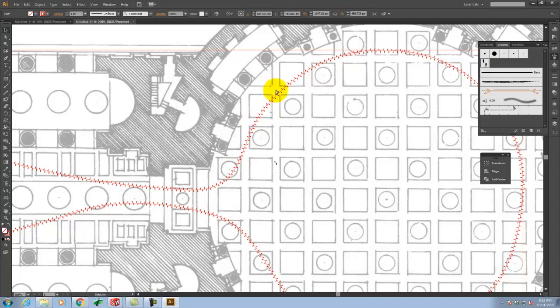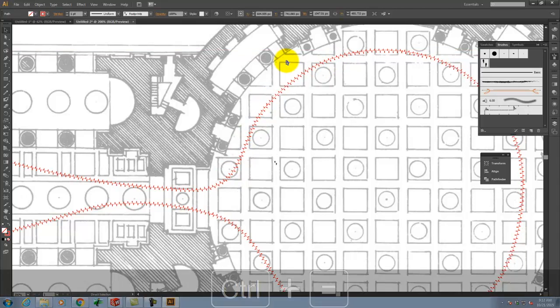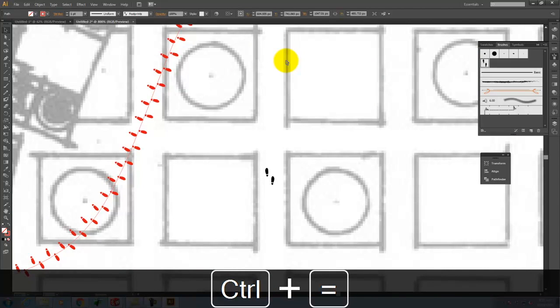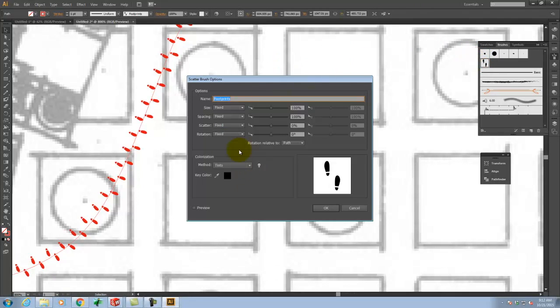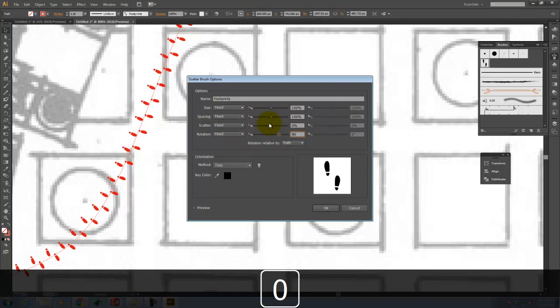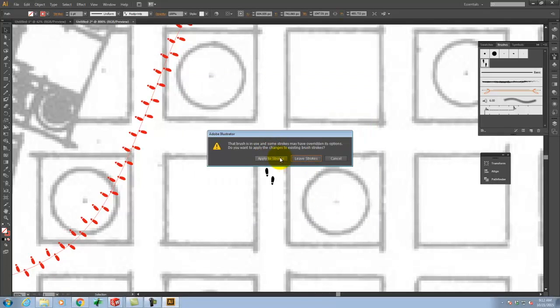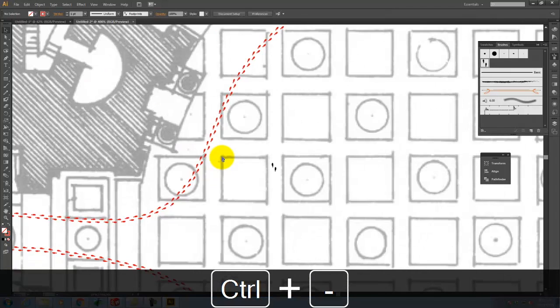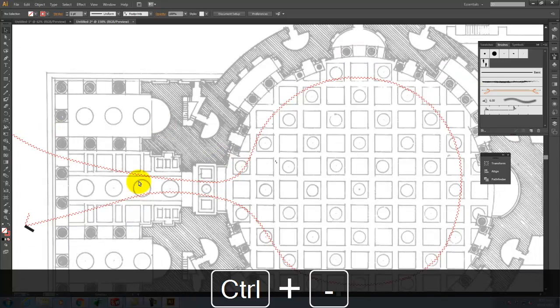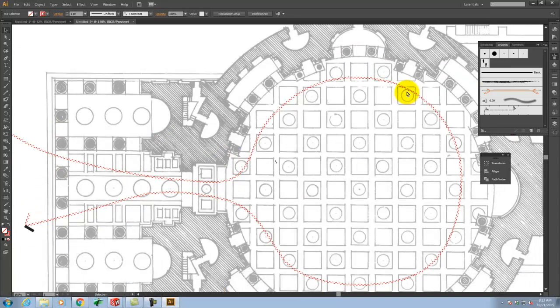The problem is that the footprints are going in the wrong direction. If we were looking at it, my feet aren't in the right direction. So we'll have to go back and we'll have to edit this. And we'll go to rotation, which is fixed. We'll go to 90, which should adjust my rotation. Apply to strokes so that the feet are going in the correct direction. So now where I used to have an arrow that was walking through the space, I now have a bunch of little footprints.